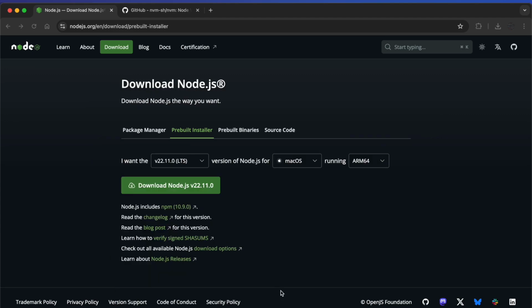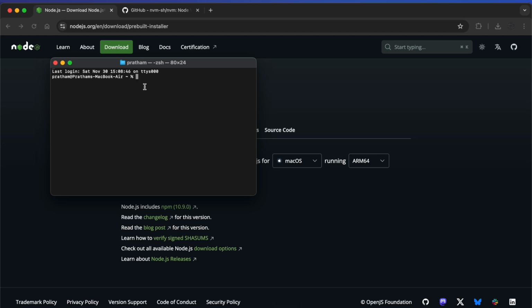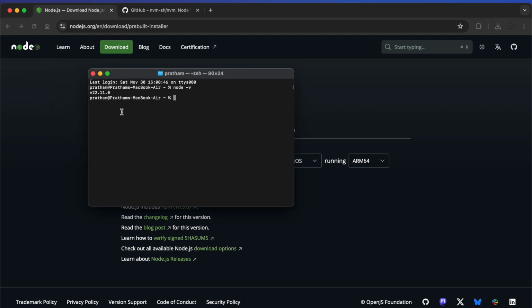And now we can head over to a terminal and type node -v, and see it is returning me the Node version. We can also check the npm version like this, npm -v, and see it is returning the version. So this will be the easiest method.